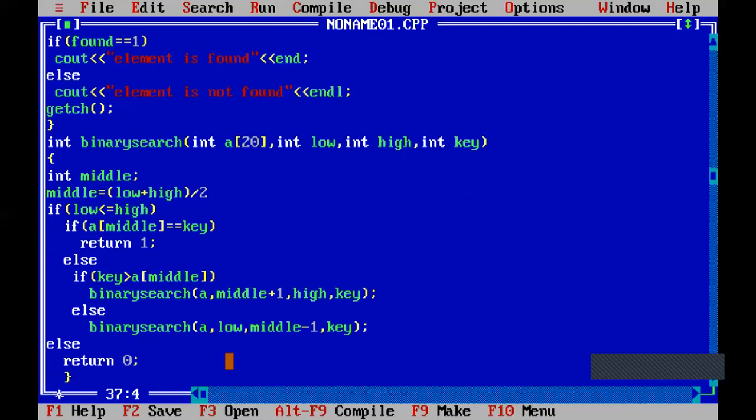So first of all, you have to calculate the middle. Middle equal to low plus high by 2. After calculating the middle, check whether the middle is equal to key or not. So I am using recursion. In a recursive function, a function which calls the function itself is called recursion.